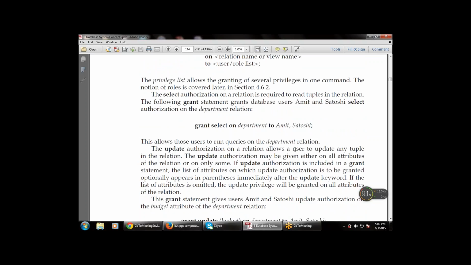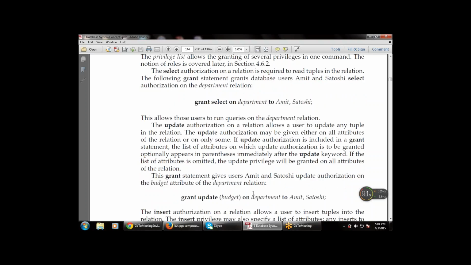The update authorization may be given either on all attributes or only some attributes. If update authorization is included in a grant statement, the list of attributes on which update authorization is to be granted automatically appears in parentheses immediately after the update keyword. If the list of attributes is omitted, the update privilege will be granted on all attributes of the relation.